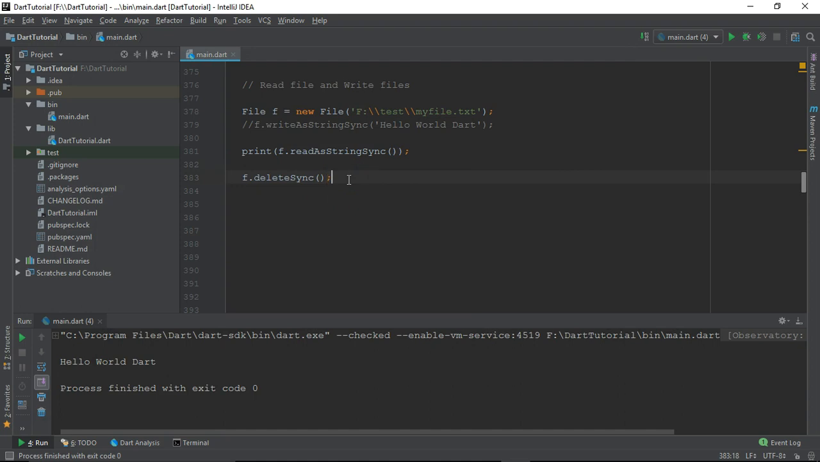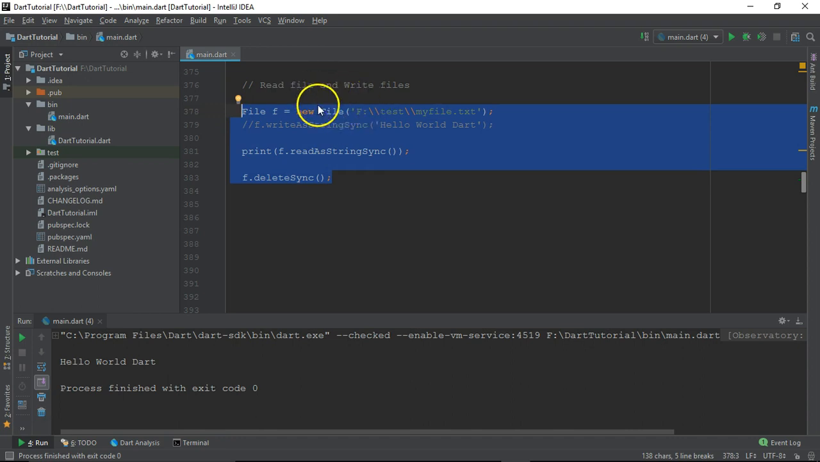Okay, so this is the very basic, layman-term introduction to how a file can be read in the Dart programming language, and how we can write into a file. It's a very simple, layman way I have explained it. You can explore more options corresponding to this directory class and file class.